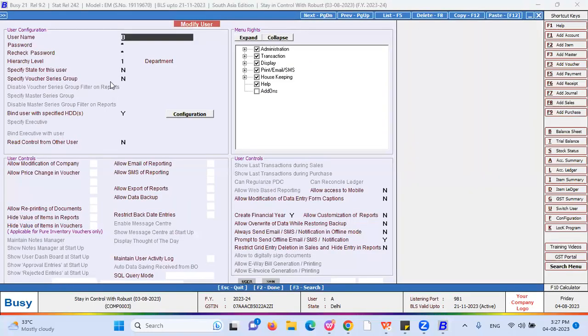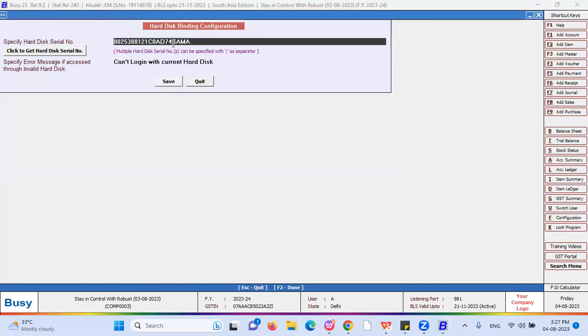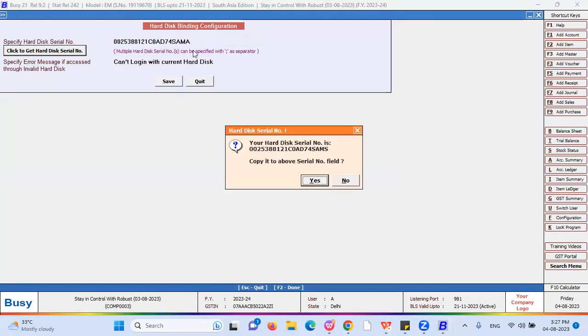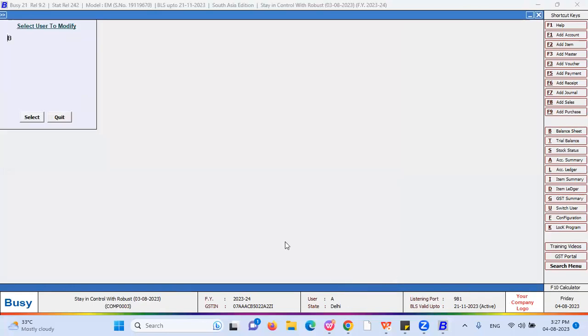So again, I can go to the B user, then I can reset the settings. Okay, fine. Now it works.